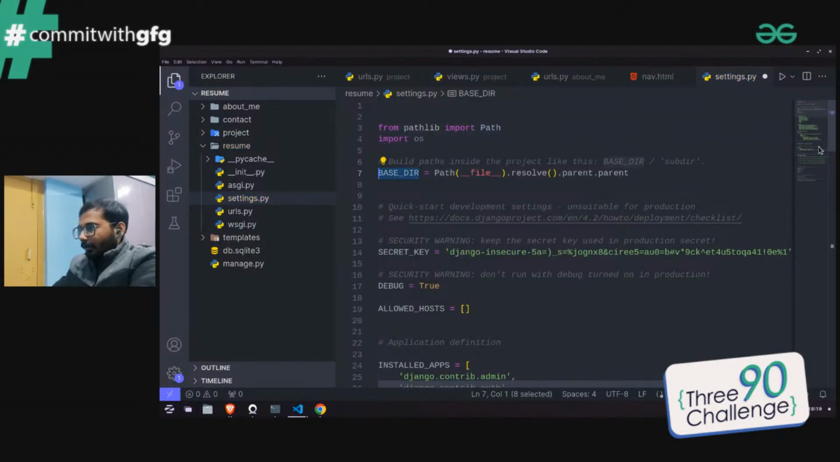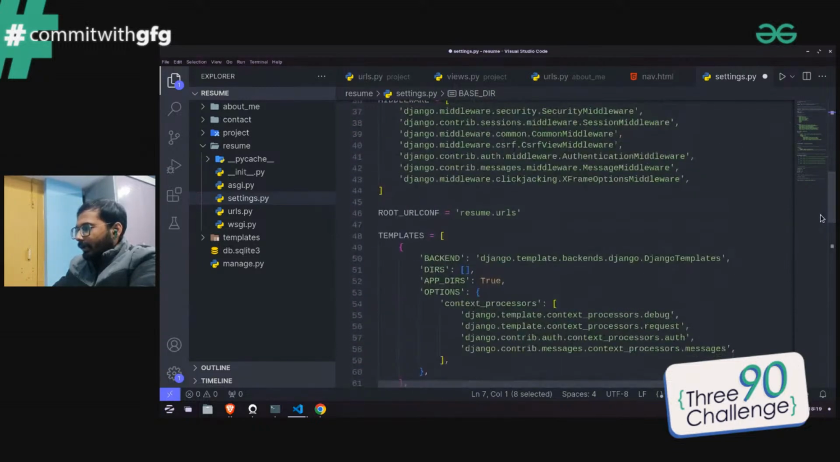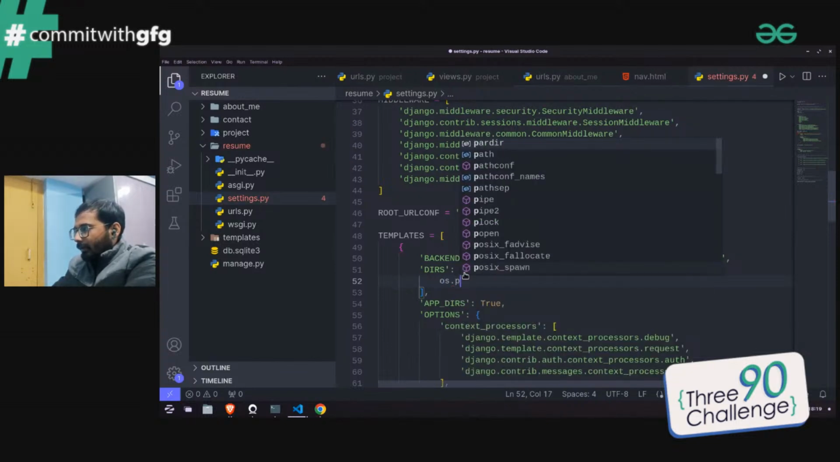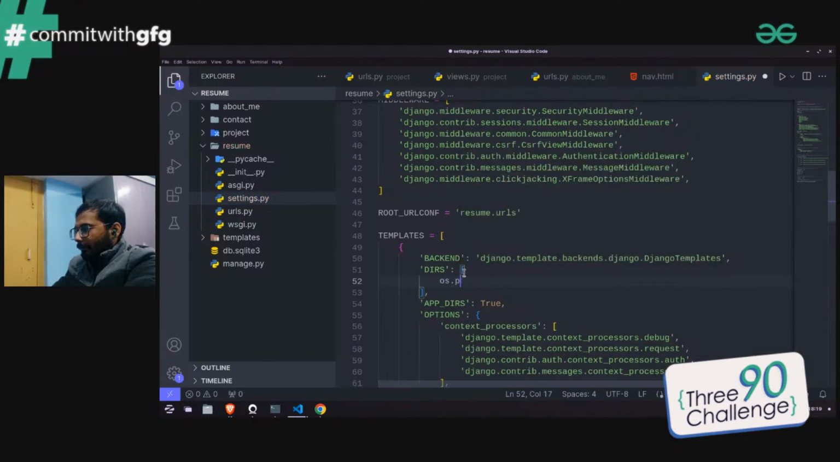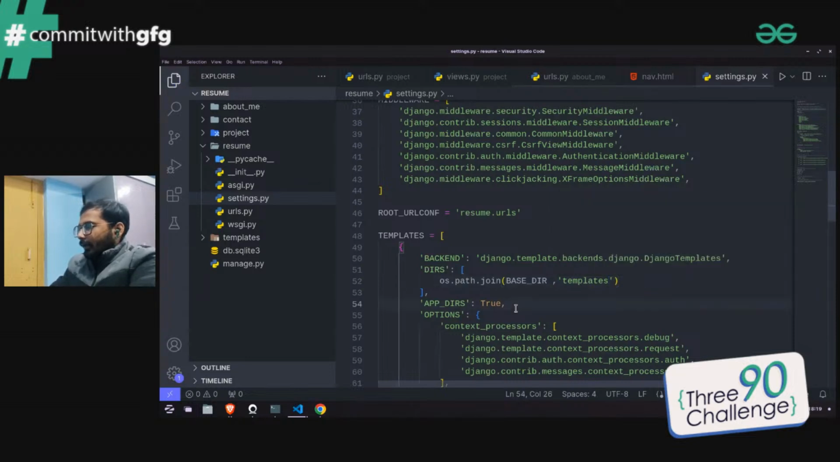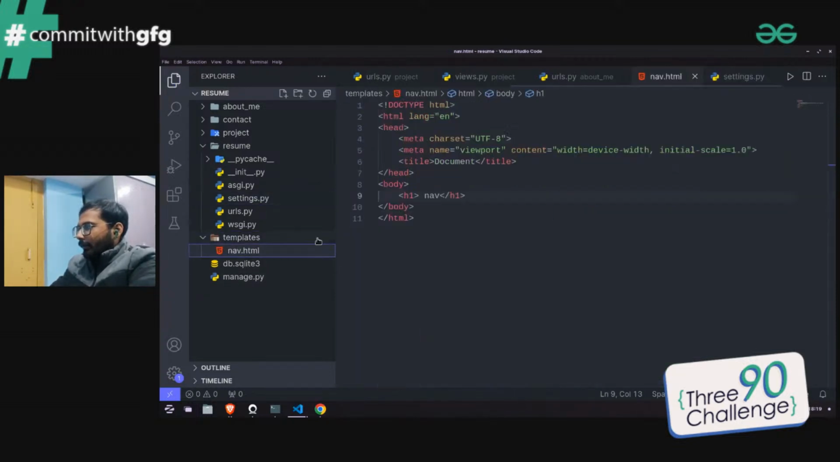So over here I say os.path.join, something like this, and we just need to put the base dir and also give the folder name. My folder name is templates, right? This is right. I just mention this so that we are able to render it.